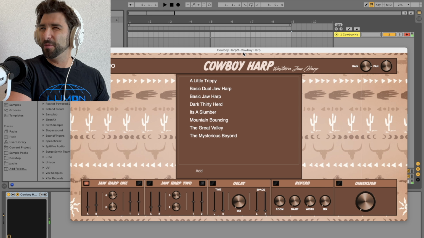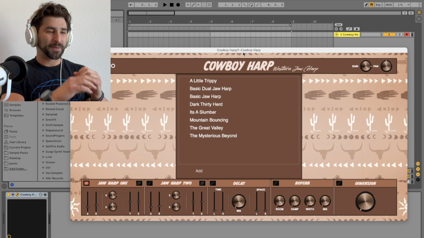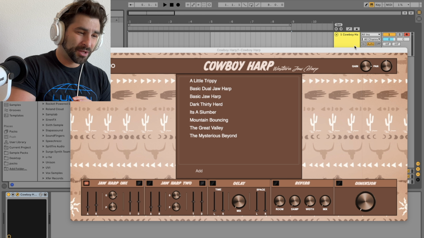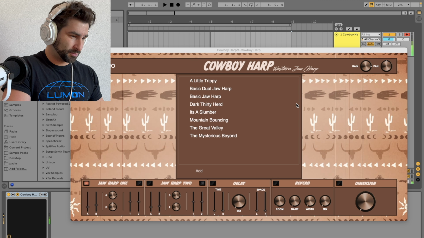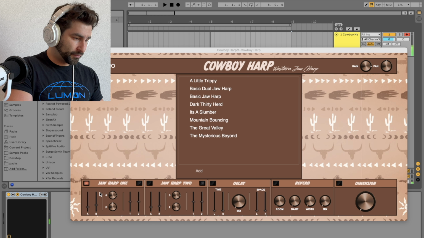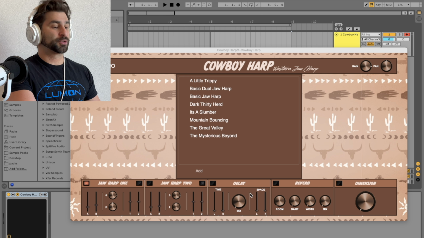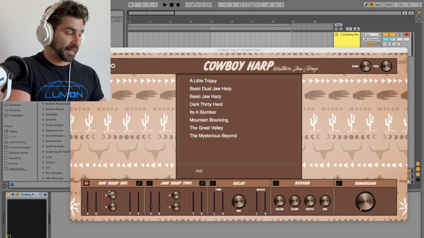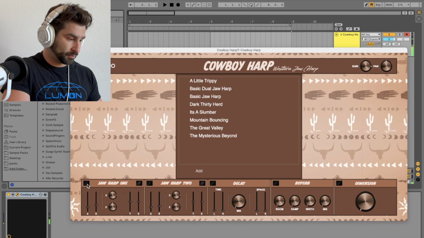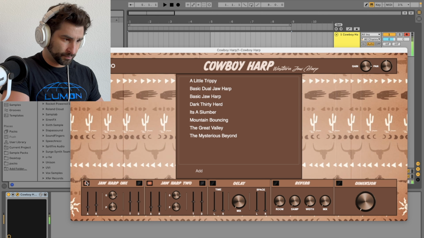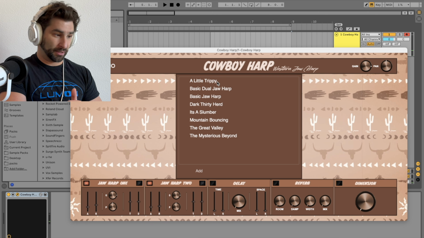A bit almost cheesier, like honky tonk, right? But I feel like with this plugin, you can do some unique things. I have a few different features here: dimension, reverb, delay, pretty standard when it comes to your effects. But I have two different jaw harps that I can adjust, jaw harp 1 and jaw harp 2. Then I have a few different settings here. So I go here.